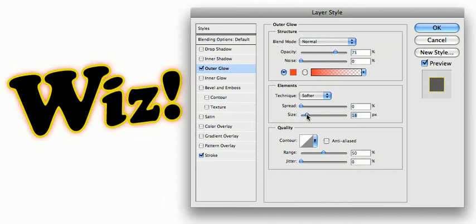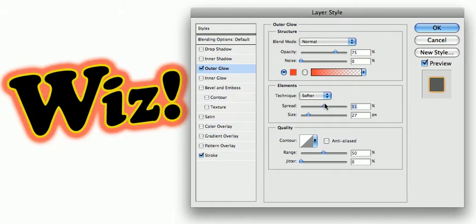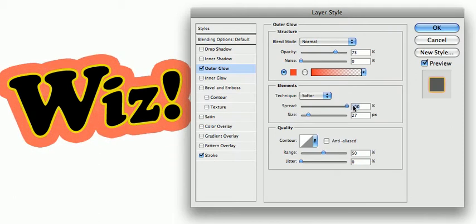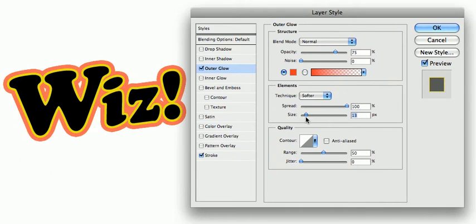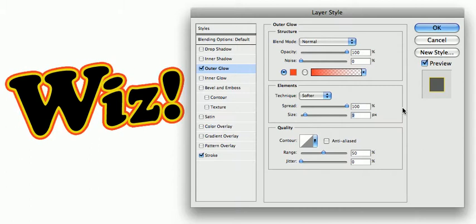Now if we simply increase the size, we can see we get the standard fuzzy edged outer glow that we'd expect. If we set the spread value to 100%, that tightens this up, and we can now use the size to get the size of stroke that we want. And we can set the opacity to 100% to get a solid stroke. Once again, we can use the cursor keys to make this larger and smaller. So there's our second stroke.